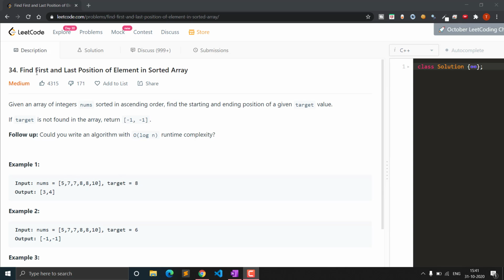So in this video we will see the question that is find first and last position of element in a sorted array. This is question number 34 and it is a medium level question, and it is also one of the most liked questions, and it has been asked in various interviews for Facebook, Google and Microsoft. So let's see the problem statement.